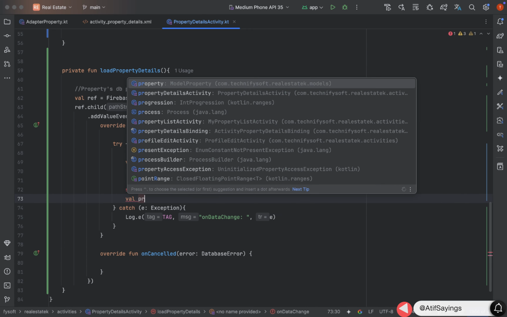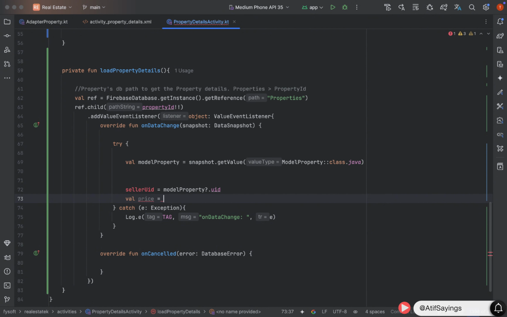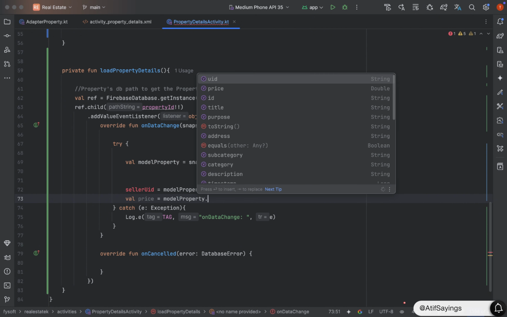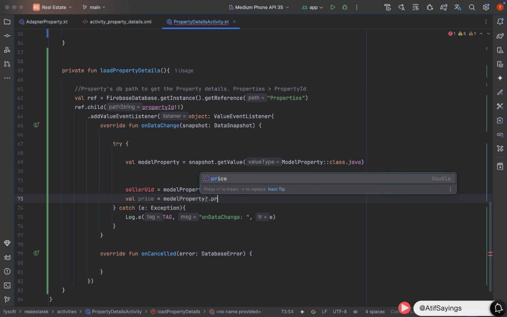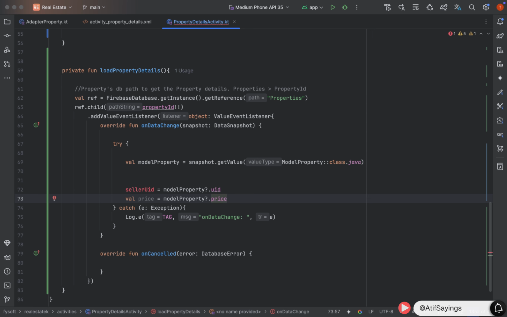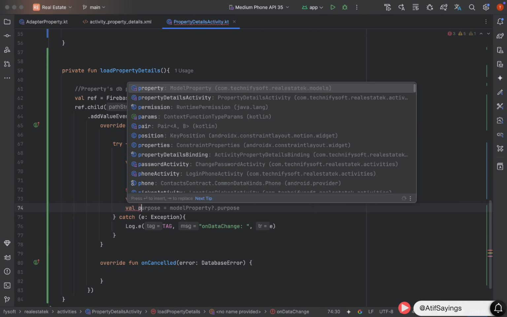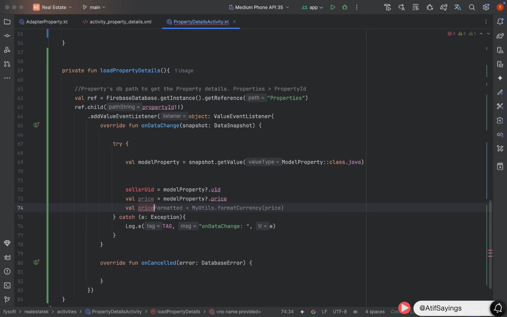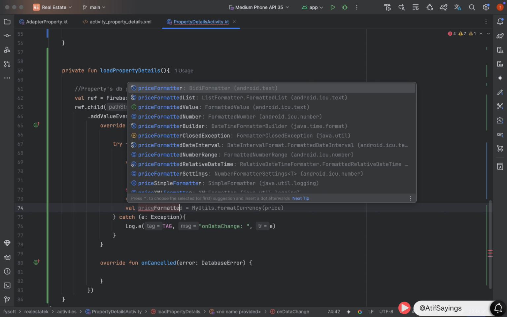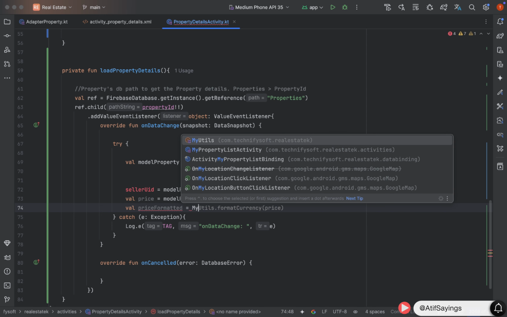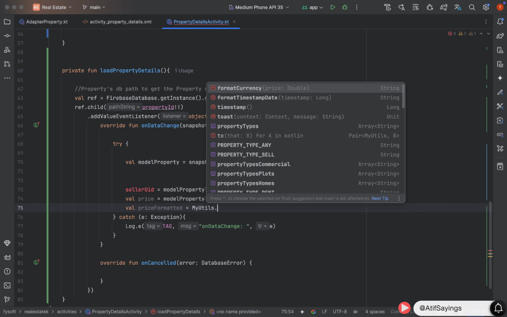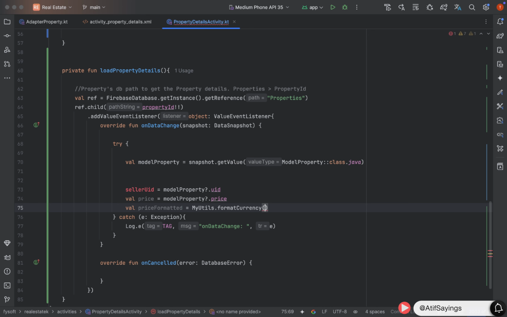Let's create another variable that will hold the price of the property value. Name it price equal to modelProperty.price. We need to format the price in a proper currency format. For that, we will create a variable val priceFormatted equal to MyUtils.formatCurrency and pass the price as parameter. This function requires a non-nullable variable.